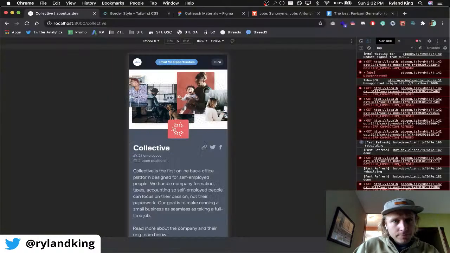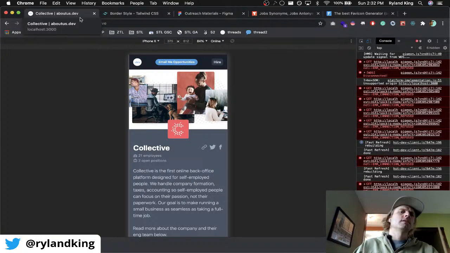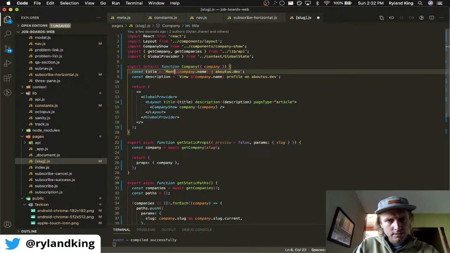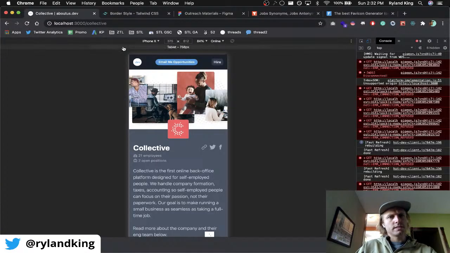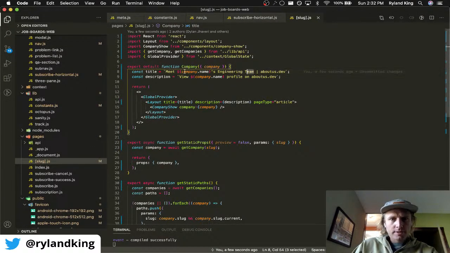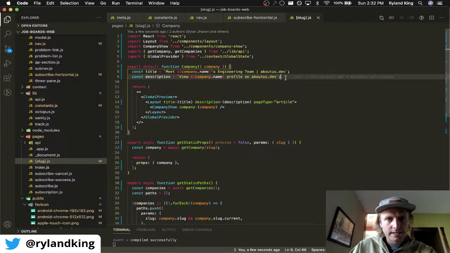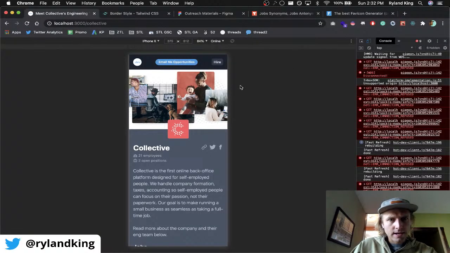So what should this say? Collective. Should say something like meet collective's engineering team. I think that makes more sense. And we should optimize this for some SEO, but again, I just got to get this done. We'll come back in a while and do those things. Right now, we just got to move. So, that's that done.